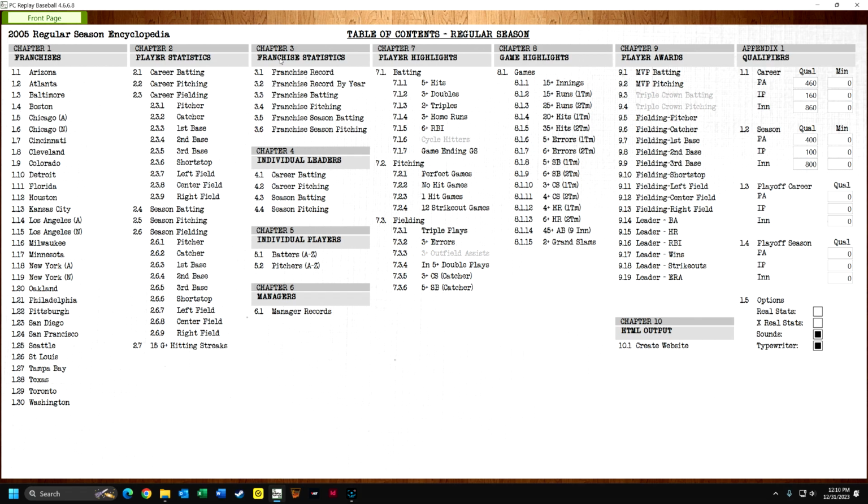Then you've got player stats. Chapter 3, you've got franchise stats with records, individual leaders. You've got all the players, manager records even, then highlights. You've got game highlights, player awards, and then qualifiers, and you can set the various parameters to however you like, and you can even create a website here in chapter 10.